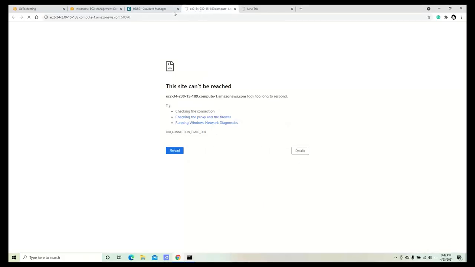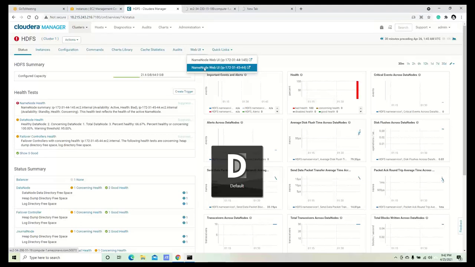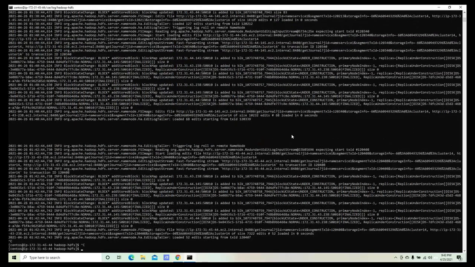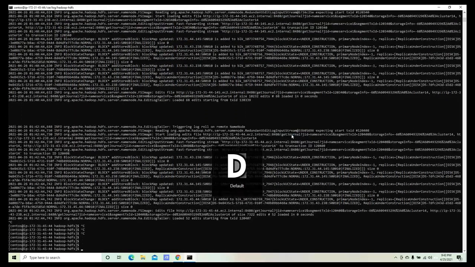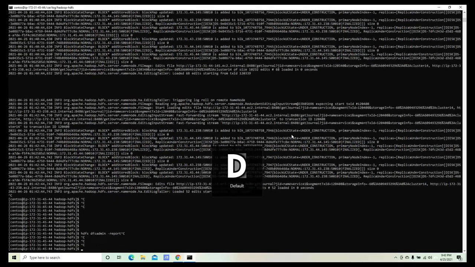Something is wrong with the name node. Yeah, why? Okay. If the UI is not working, in that case, another command which can help me is hdfs dfsadmin -report. But this has to come from the HDFS user so that it will give you the complete result. Otherwise, it will throw an error like permission denied.